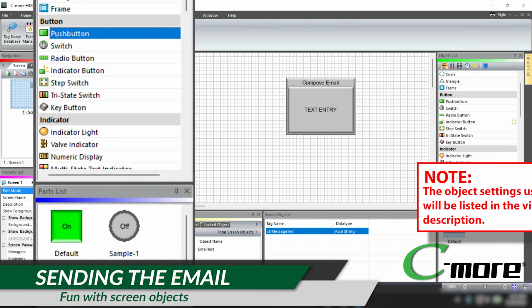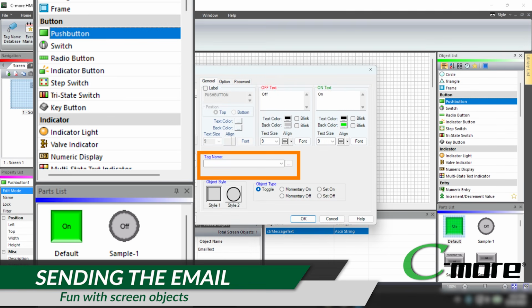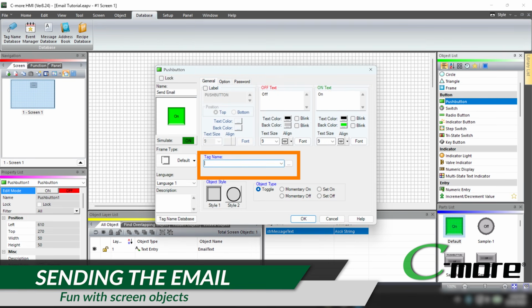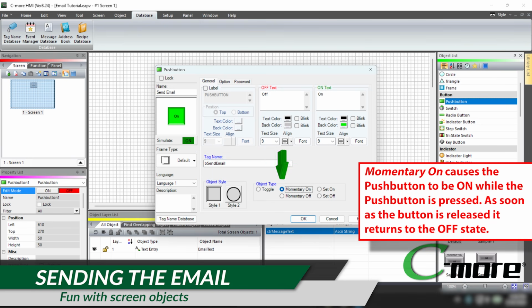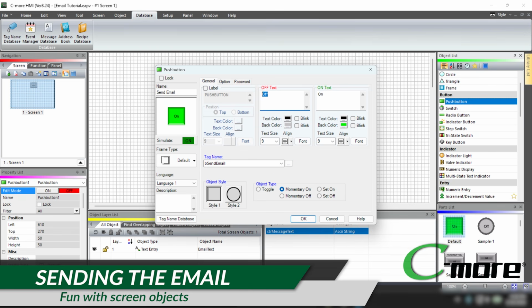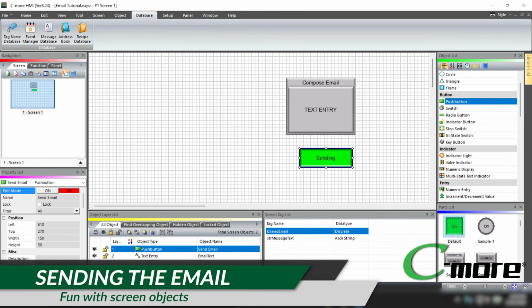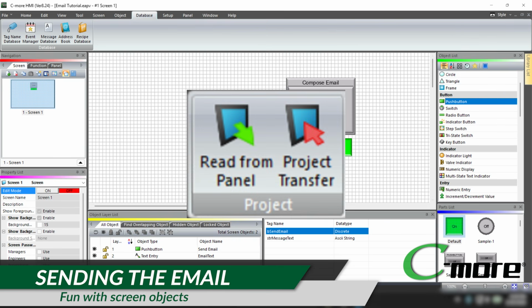Next, add a push button object to the screen, and then assign the trigger tag from earlier to this button. Set the object type to momentary on. This means the bit will set to true when pressed and reset back to false when released. Change the button text to let the user know what the button does. Lastly, arrange the objects wherever you'd like, save the project, and your project is ready to send to the panel.